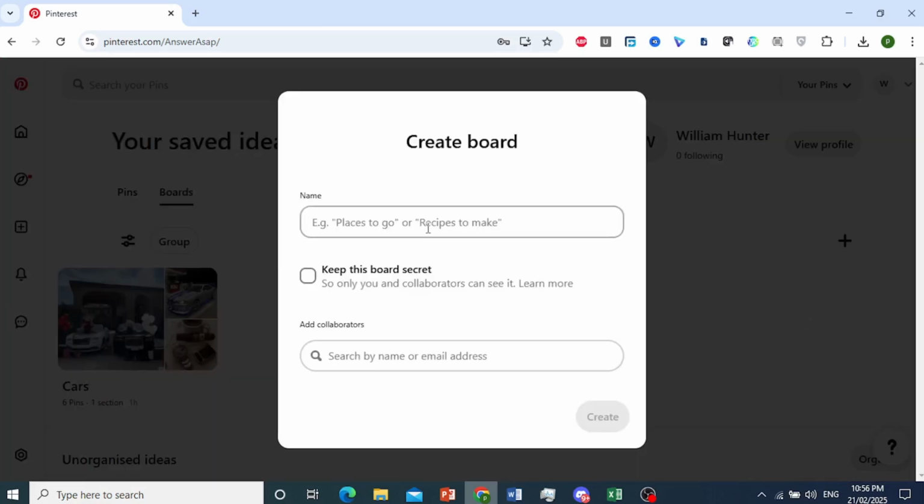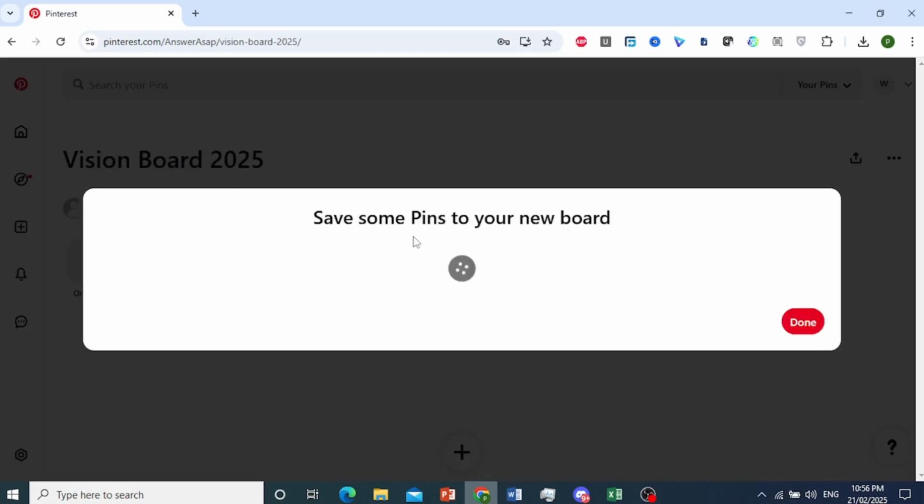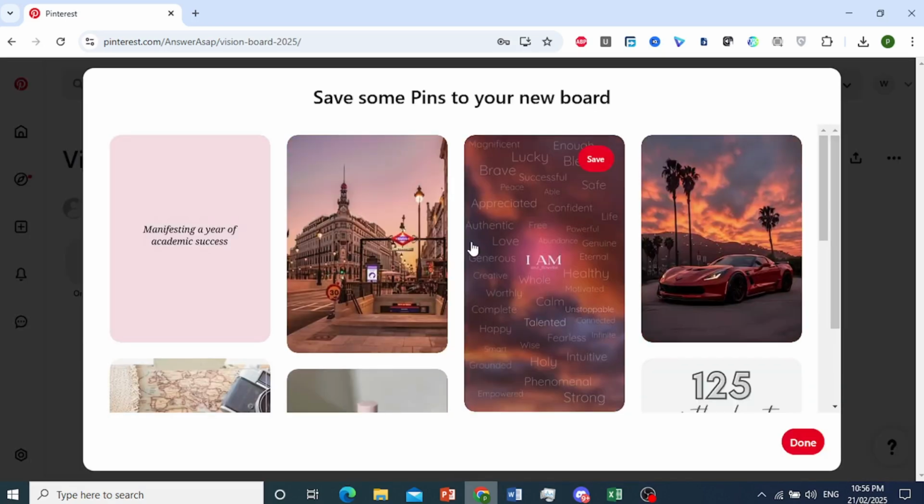Now we'll name it, for example, Vision Board 2025 or whatever year it is. Okay? And you can go ahead and toggle this on if you want it to be private, but I'm okay with it being public, so I'll click on create. Now, you can go ahead and save some pins to your new board.